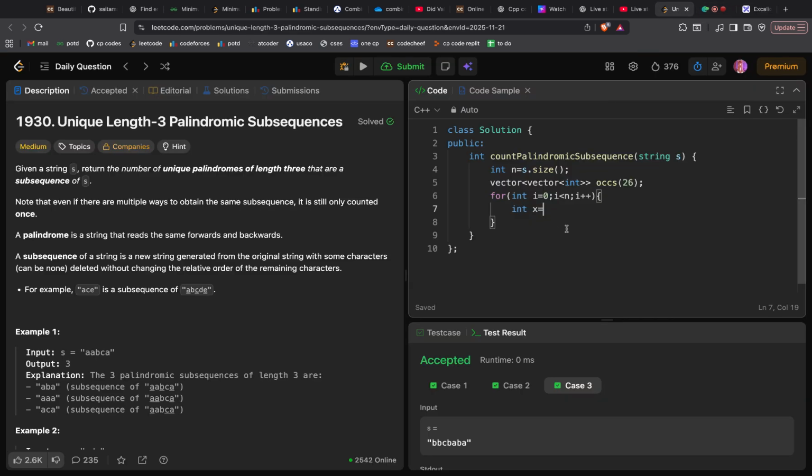So what I mean by this, to get the integer representation of this, is just remove the a's ASCII value from the ith character's ASCII value, and then you just do occurrences of x dot push back i. So that basically means that this character x occurs at index i. Now we'll do the answer generation.